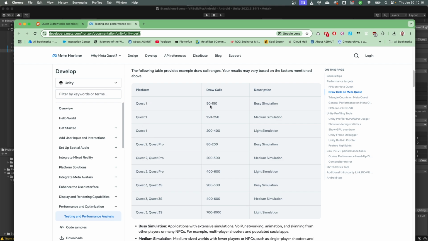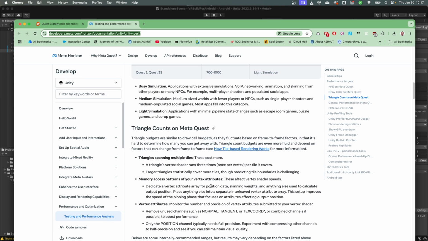So obviously when you have an older Quest 1, you can only use so many. And here it says either light simulation or busy simulation, medium simulation or light simulation. And the idea here is you can have more draw calls if you have less other things going on in your scene. So if you've got physics simulations or heavy scripts or lots of skinned mesh renderers going on, then it might be that simulation cost is higher, and so then you can have fewer draw calls.